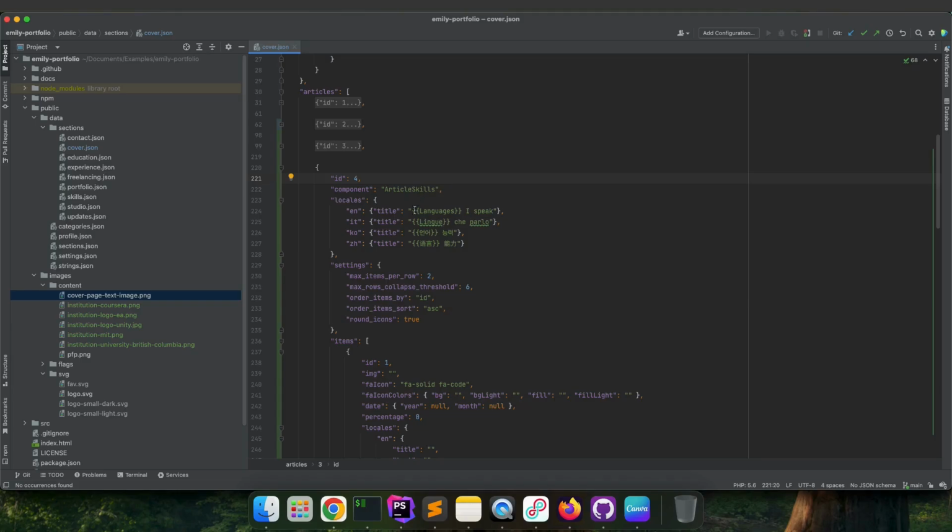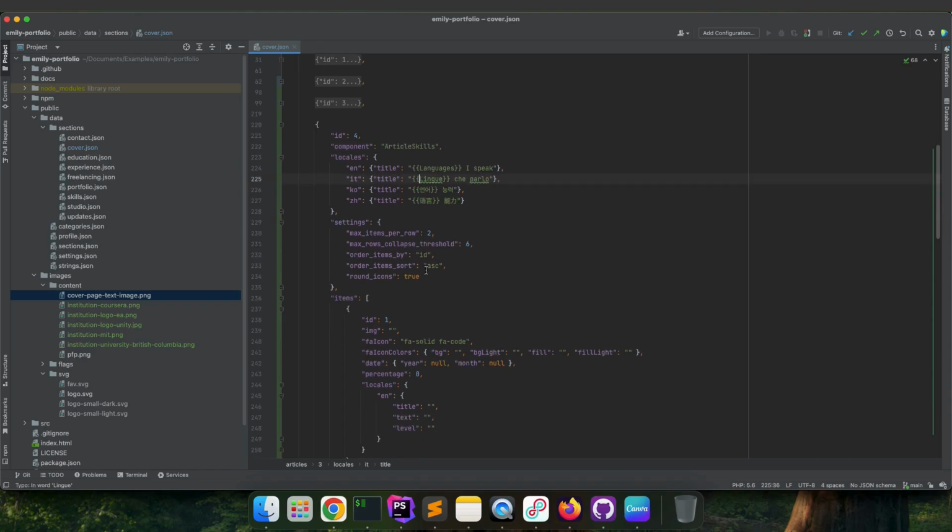All right, folks, let's keep going with our React portfolio setup. In this step, we're going to customize the homepage by adding a list of languages Emily speaks. And for that, we're using a component called ArticleSkills. Now, before we drop in the real content, let's have some fun exploring what this component can actually do.